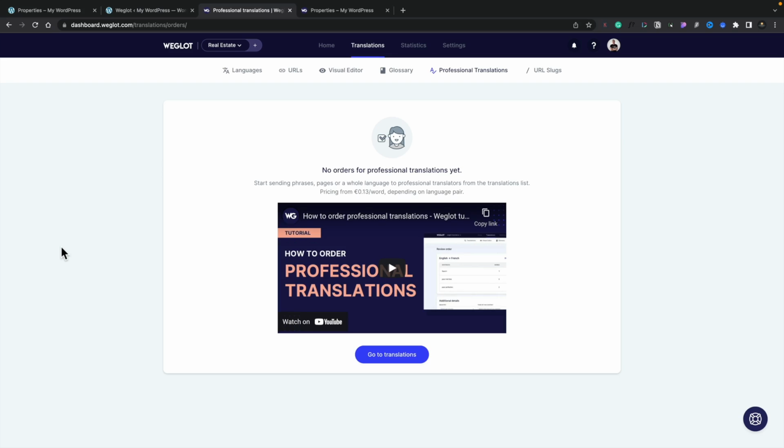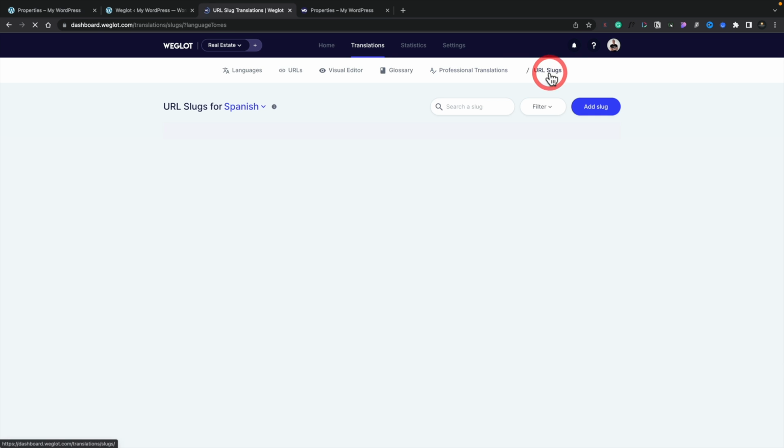Pretty cool. Then you've got your professional translations. Now at the moment, I don't have any professional translations, but if you paid for those, this is where they would be listed and this is where you can manage them. And again, there's a full help section on here on how to use all of this feature. Really simple. And finally, your URL slugs.